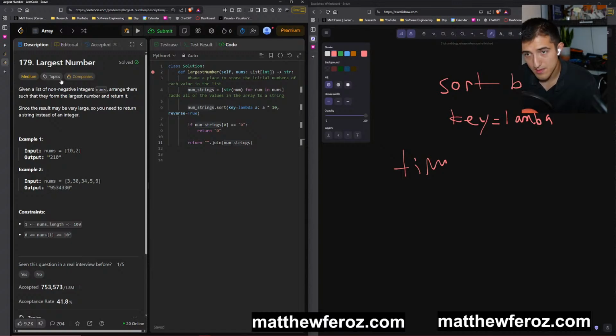Since the result may be very large, you need to return it as a string instead of an integer. Excuse me.